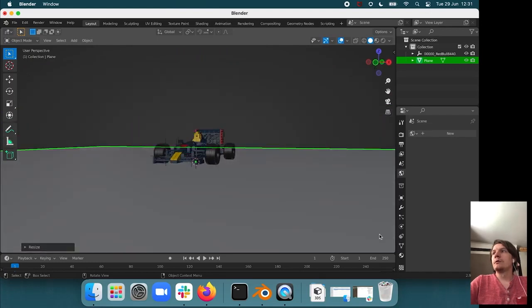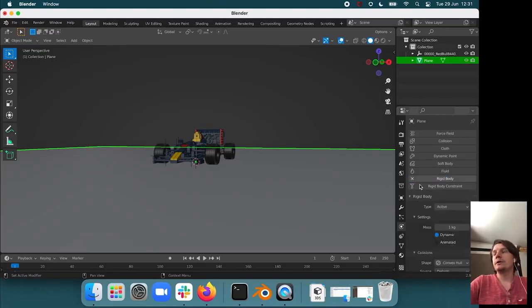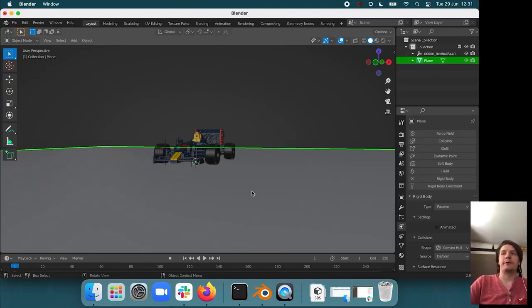A quick solution to making that plane useful for our scene is to open the physics properties, and within the physics properties we're going to add the rigid body. We can change the rigid body type to passive, because we don't want it to fall down and be responsive to the law of gravity. We just want it to sit still, and when anything comes in contact with it, we want it to bounce things off, which is fine.